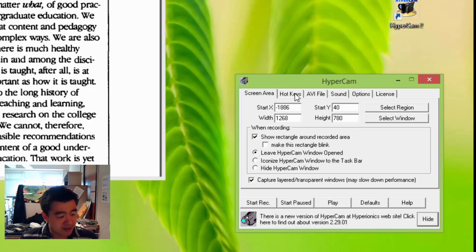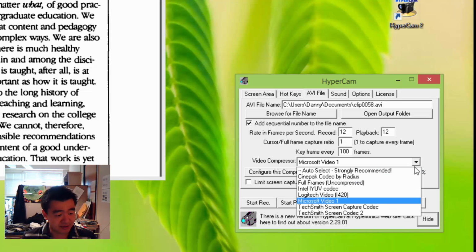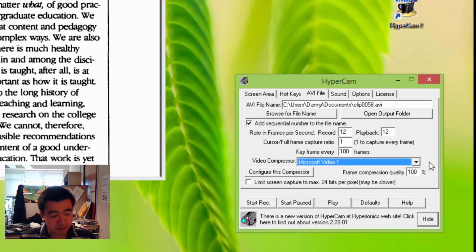Next thing you could do is specify where the actual file is saved. So for example, I'm saving it to my folder here. I can specify how many frames per second. 12 is normally quite good for an online screencast. If you need more live action, up this to maybe 25, 30 frames per second. The video compressor, normally I stick with Video 1. If you have other codecs that you can use for compression, you can select those too. I find Microsoft Video 1, even though it produces really big files, these files can be compressed later on by YouTube anyway, so it's not a big problem.